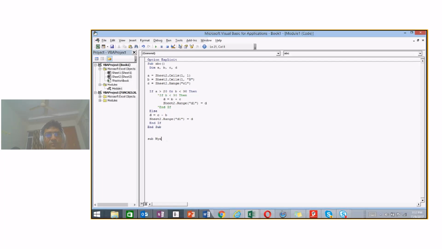So my case, and I'll do a small case statement. I'll ask the user to input a value, and whatever value he inputs, I'll show a message according to that. So how do I ask the user to put in a value? So I'll say Dim I As Integer, I is equal to InputBox, input value.